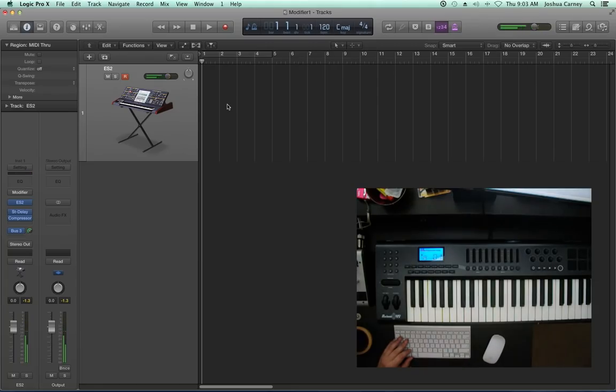you just get a very basic stock sound. If I push the modulation wheel up, watch what happens. We get this sort of pulsing motion.